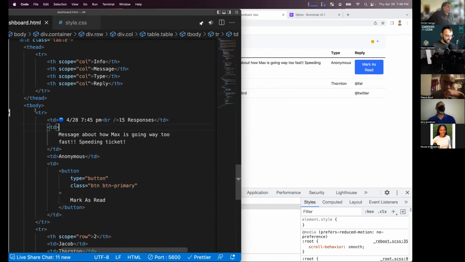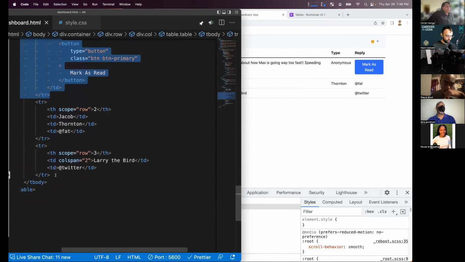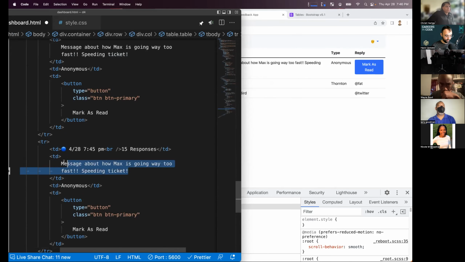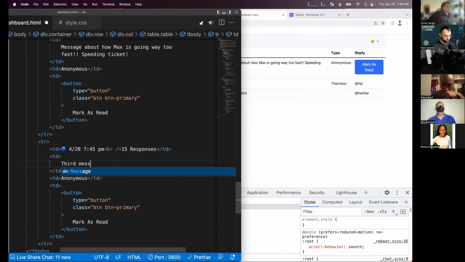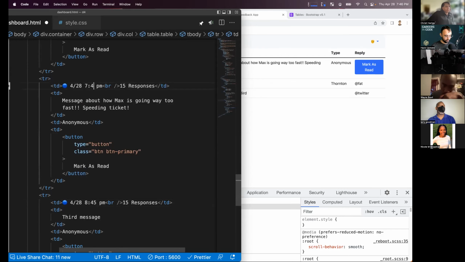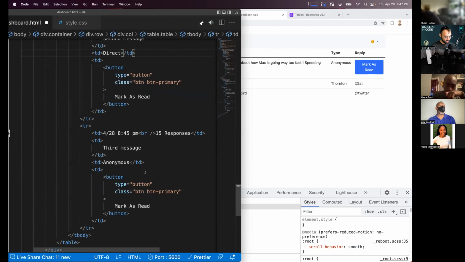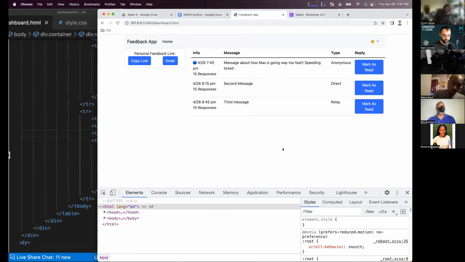So I just need to take this row, take out my two other dummy placeholder ones, paste it in twice, and update it. And we're going to take out the red one there. And we're going to say second message. Just load up our data. Direct and relay, I think we said. Take a look there. We've got our third message in. We've got our different times showing up. We've got direct and our mark is red.